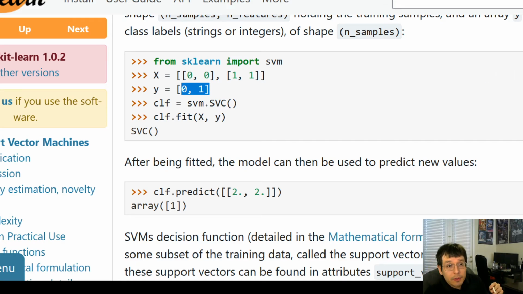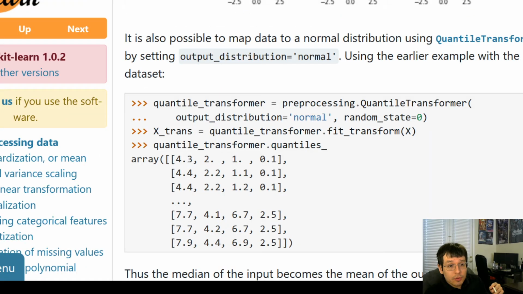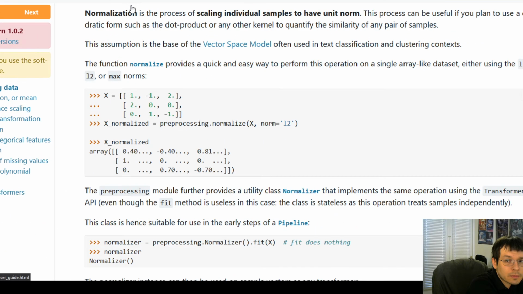Okay, but yeah, that's literally all there is to it. It's a very, very straightforward process to do these things. Let me re-zoom out. There we go.